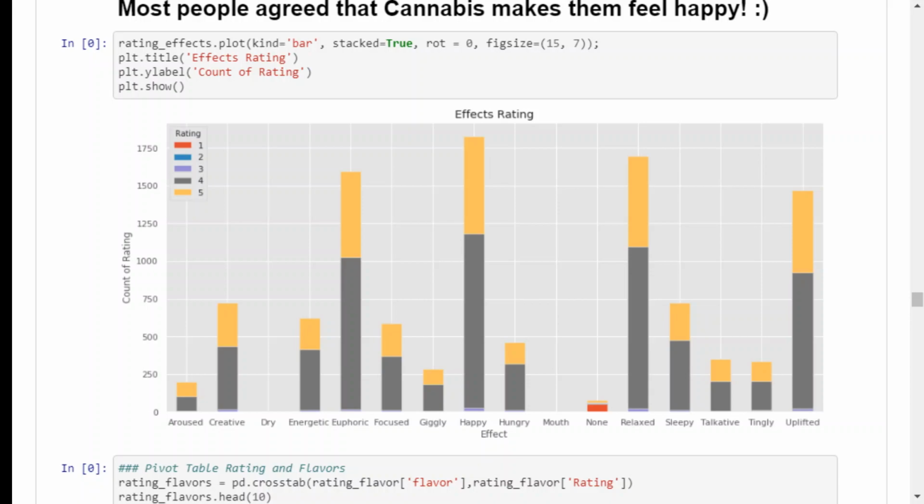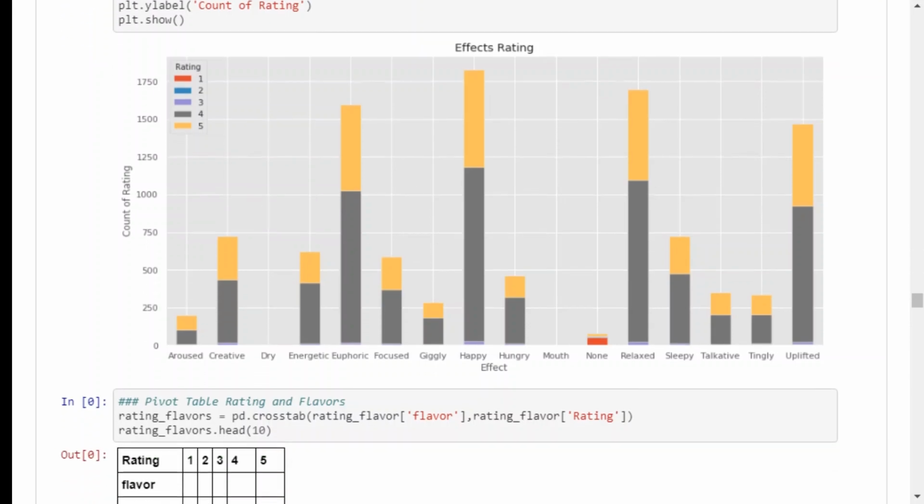So if we look here quickly, we can see type 4 and 5 generally make people feel euphoric, happy, relaxed, and uplifted, which makes sense. These are the general things that people speak about when they're referring to their time enjoying cannabis.